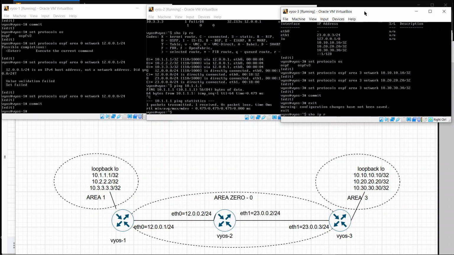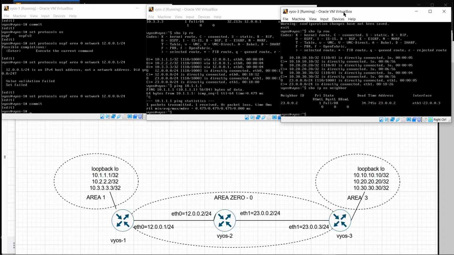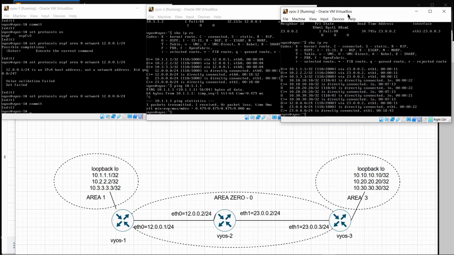And let's go show IP route. And now we can see that it's advertising, it's enabled its own connected route as OSPF routes. Show IP OSPF neighbor, and it's got full neighbor. So I should be able to see the routes. There you go. So now I can see the routes coming from VOS1.